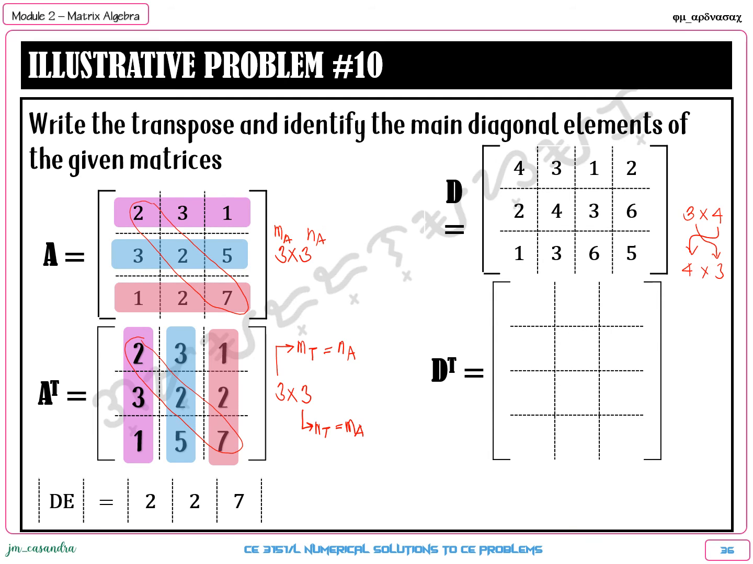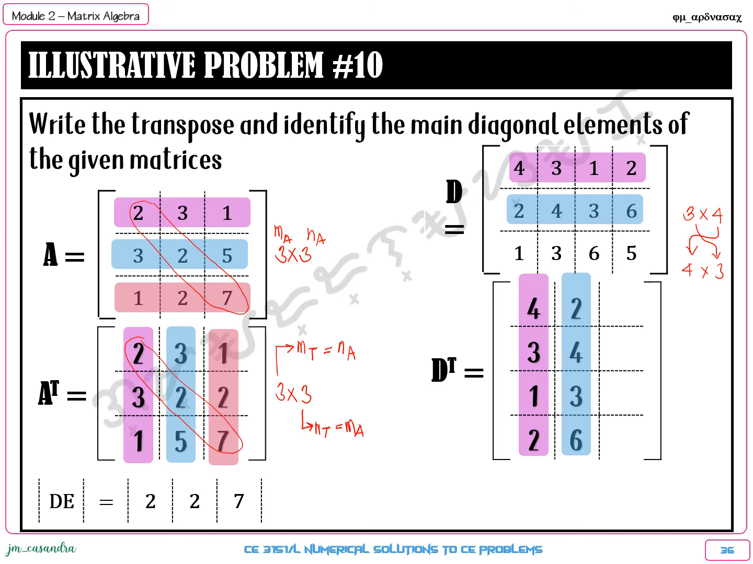So for our given, our first row becomes first column 4, 3, 1, 2. Second column is taken from the second row, that is 2, 4, 3, 6. And the third row is our third column. We have 1, 3, 6, and 5. So for your diagonals, that will now be 4, 4, 6.